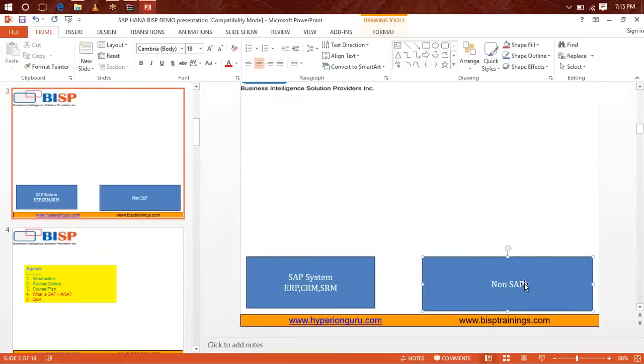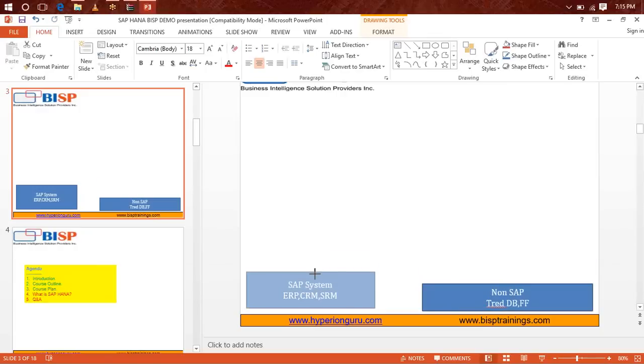On the other hand, in non-SAP, we can have all the traditional databases like Oracle, SQL Server, MySQL, DB2, etc. Not only that, but the flat files and other legacy systems, whatever we have, which are working as a source. As this is the bottom part, it is going to talk about the source. All right, so these are my two different categories of sources at the bottom.